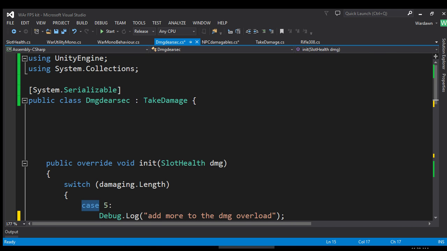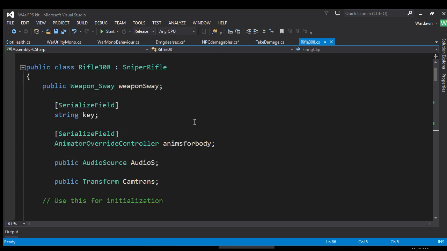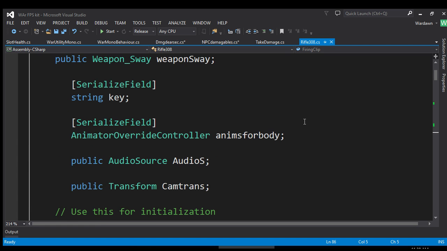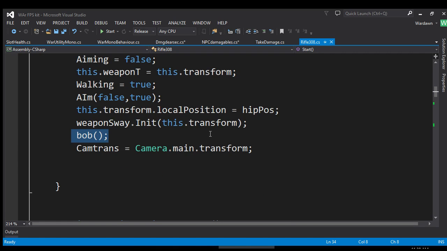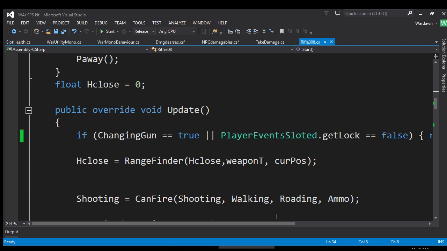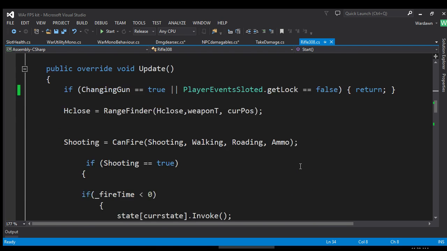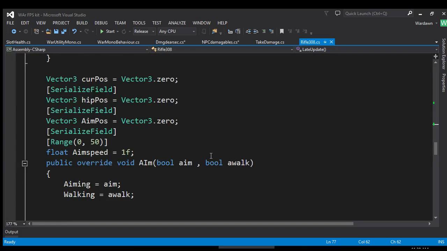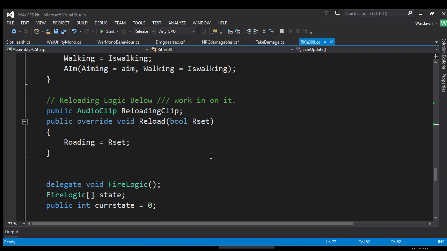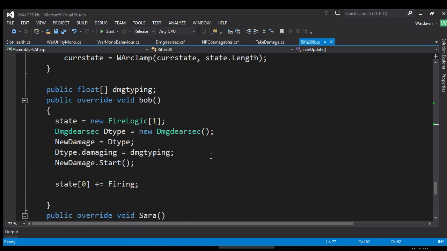Until you get to the point where you have to do it in your weapon. Now, for the weapon, I've done a few things that may look a little weird. And this is still in development as well. But I wanted to show you this function right here, this bob right here. We put that in late update. You can see how I'm using this statically so I don't have to mess with anything. We have audio, which we talked about, walking, reloading.